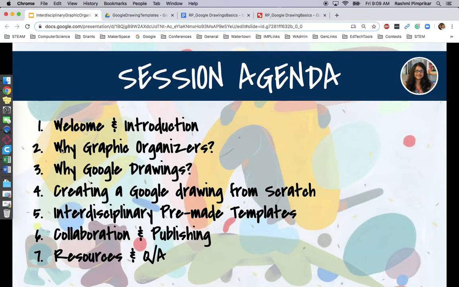The session agenda for today is essentially, we all use graphic organizers, so making sure what are the different types of tools we can use, and how we can leverage the free tools that we have available for Google Drawing. And that's right in our Google Drive. It's a great tool, so why use it? We'll talk about creating a Google Drawing from scratch so we kind of know the interface.